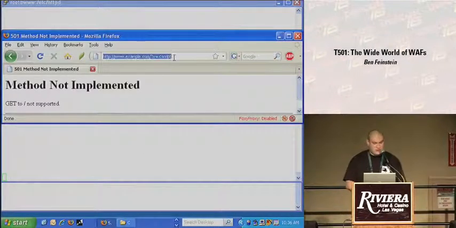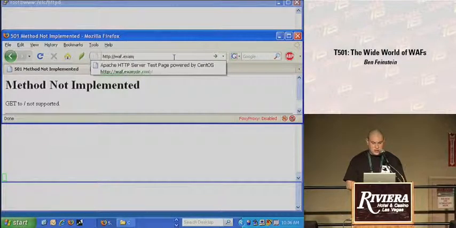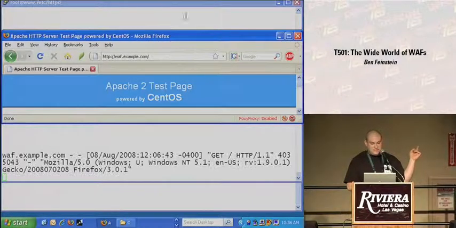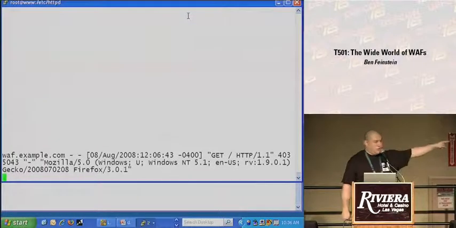So instead of www, I'm going to go to waf.example.com. Now remember, in the background we're tailing the access log on the web server, not the web app firewall. I just got the Apache file, boom. See, the request came from waf.example.com, not client.example.com. So basically that request hit the web app firewall, was rewritten and sent to the web server. The response came back. Now let's go turn on ModSecurity on the web app firewall.